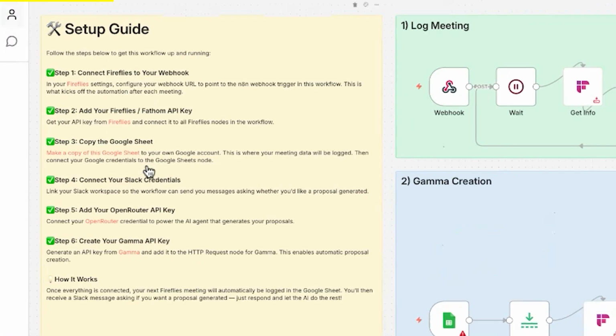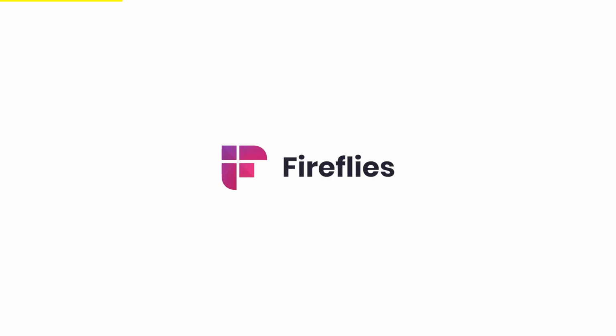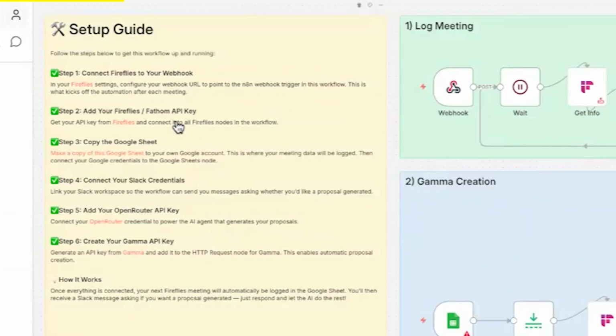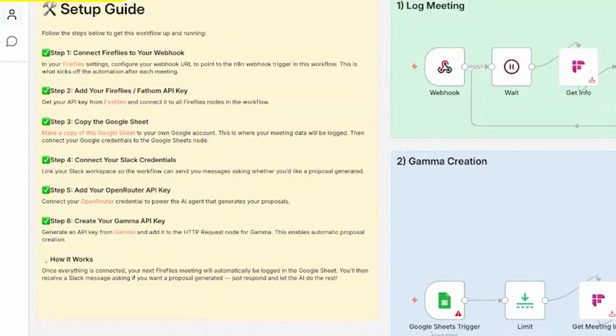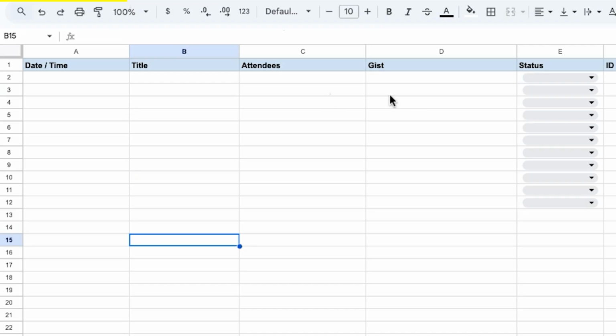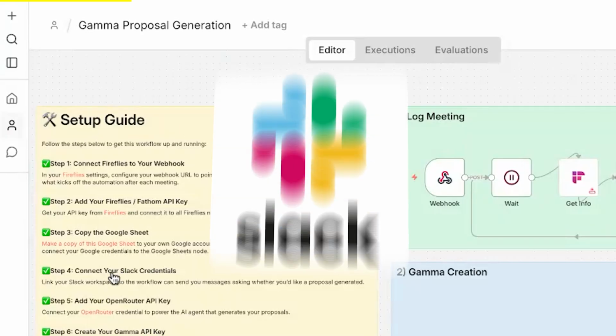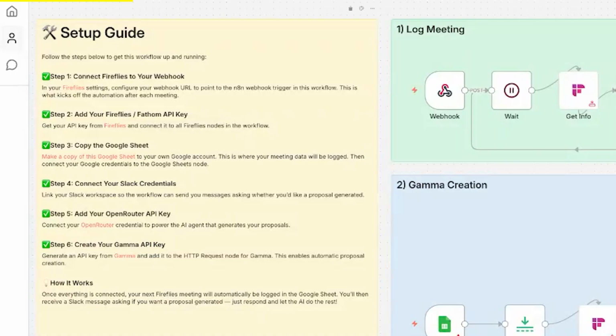Just very quickly, I wanted to go through briefly what the setup guide looks like for this workflow, as well as what you need to adjust. These are the simple steps. You want to go into your call recording platform. You could either use Fireflies, or for us, we use Fathom. You'll get your API key, so the Fathom API key. You want to copy this specific Excel spreadsheet that logs the date, time, title, attendees, the gist of the conversation, as well as the status of that conversation. Then you also want to connect your Slack credentials, add your OpenRouter API keys, and create your Gamma API keys as well.